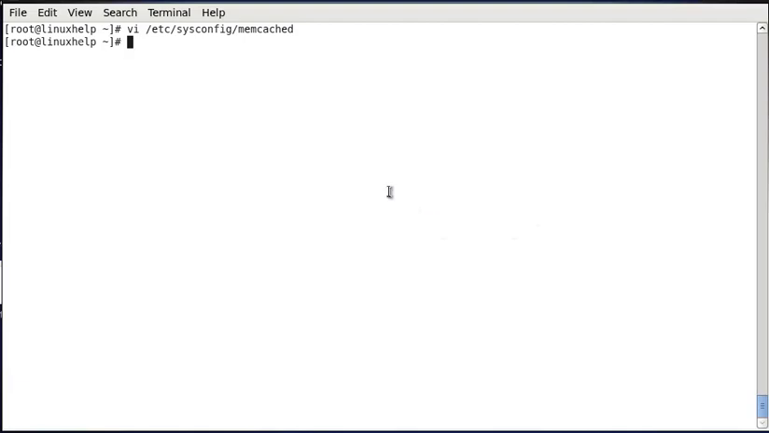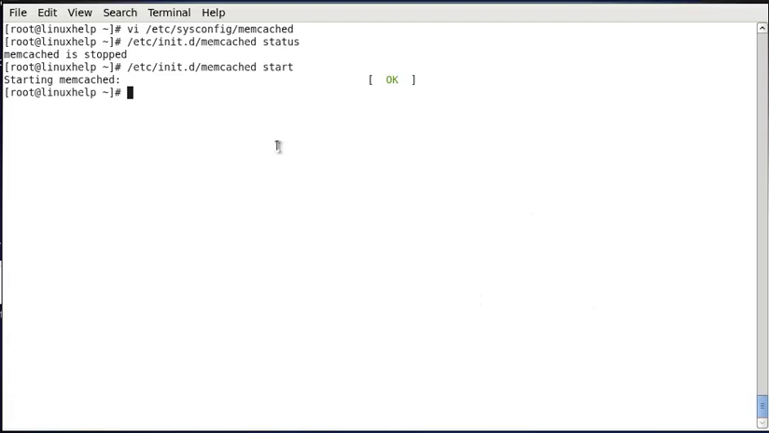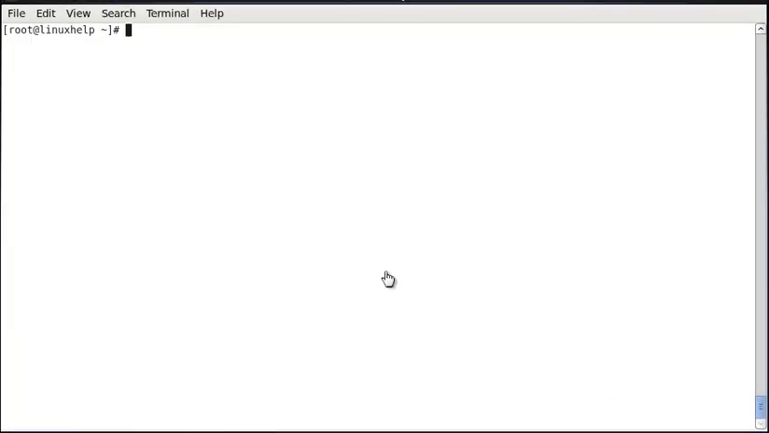Now we have to check the memcached status. For that, /etc/init.d/memcached status. There you can see memcached is stopped. So now we have to start the process. Now memcached is started. Now we have to switch on the chkconfig option for memcached. For that, chkconfig --levels 235 memcached on. So now the chkconfig option is turned on for memcached.